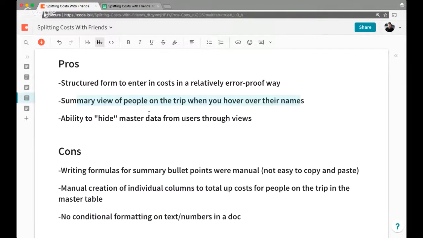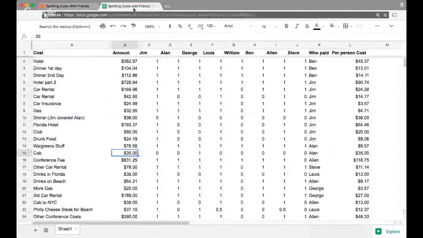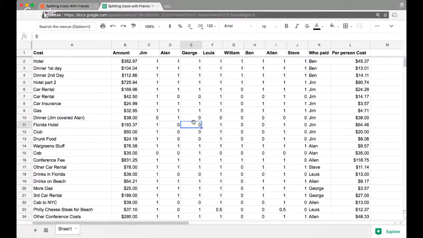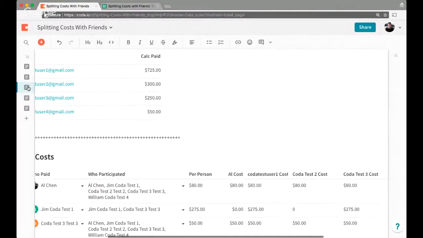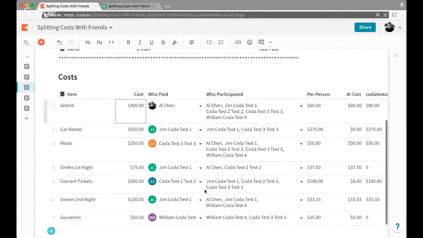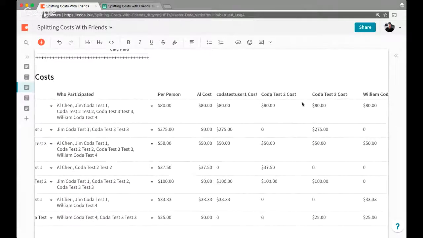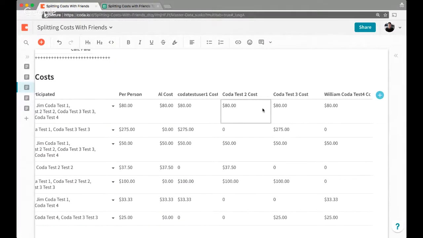But given the fact that you're going on a trip with your friends, hopefully your friends aren't too bad about paying you back. And then finally, one of the core features of Coda is the ability to hide the master data from users through views. With Google Sheets, you have this entire spreadsheet which you have to share with your friends, and they have to edit it, and basically everyone gets access to this, right? With Coda, I have this master table called costs, and you'll notice there's a lot of columns that aren't really relevant to the user, which are your friends on your trip.